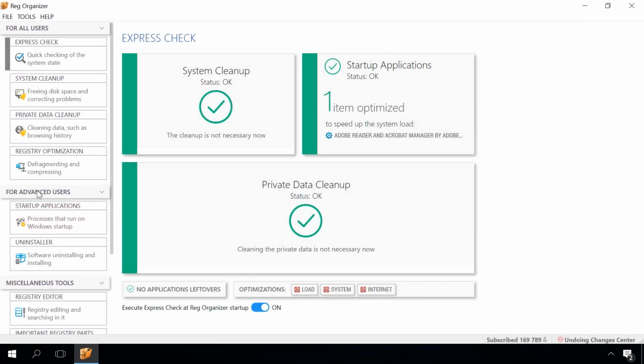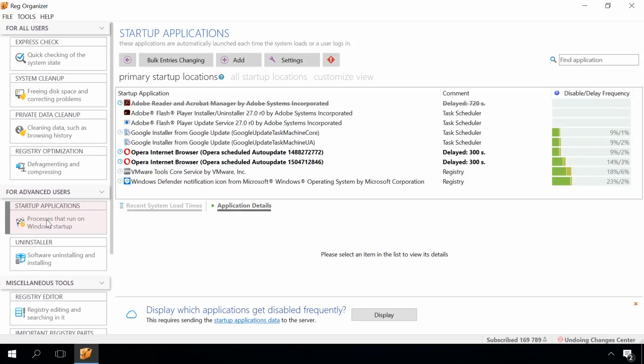The next set of functions is meant for advanced users only, so if you're not sure what you're doing, you'd better not change them. Startup applications. Here you will see the list of programs started automatically when the system boots or a user signs in, the program name, commands, and in the last column you can see how many users disabled the program, the left line, or delayed it, the right line.